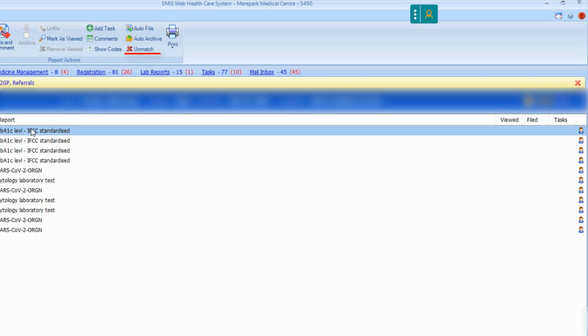Unmatch removes a test from a lab report and moves it to the unmatched folder. Print options enable you to print a summary or detailed report. The report actions will vary when looking at any lab results in the unmatched and archived folders.